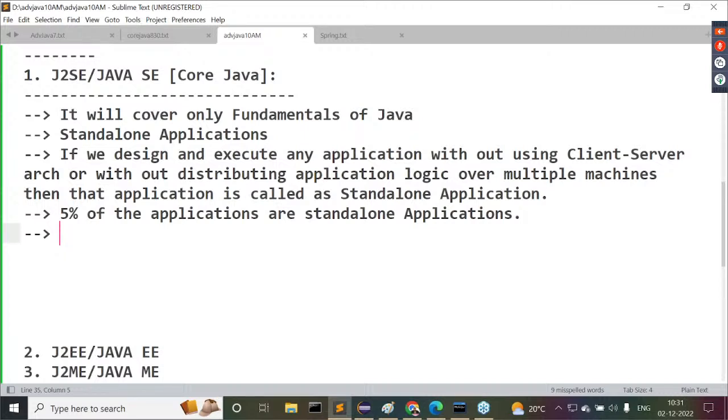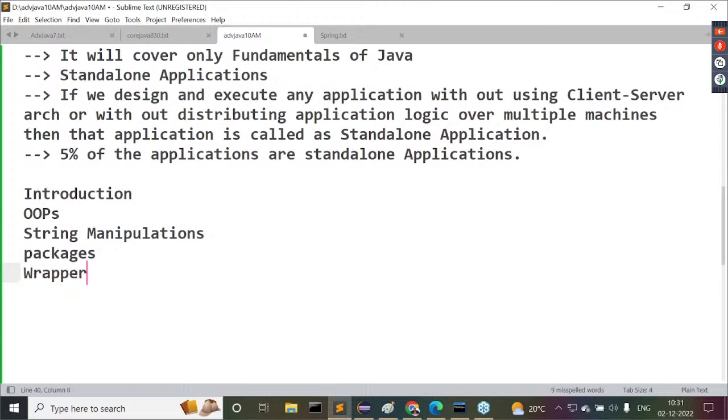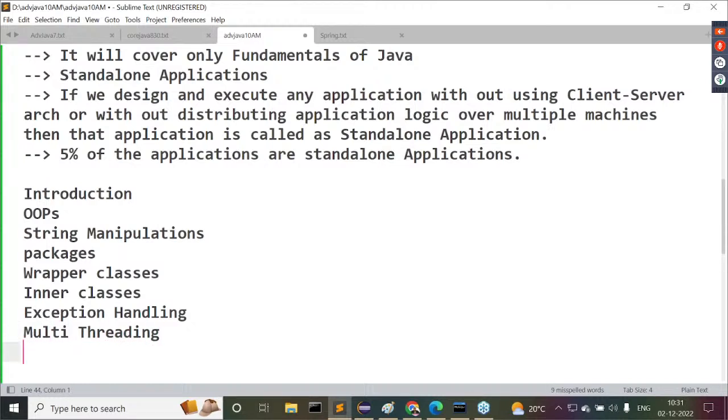What are the various topics we are going to cover inside standalone applications? That means, what content is available inside J2SE? In general, we first see the introduction part. Next is object orientation, then string manipulations, then packages. After packages, wrapper classes. Then inner classes, then exception handling, then multi-threading, then IO streams, then the collection framework.